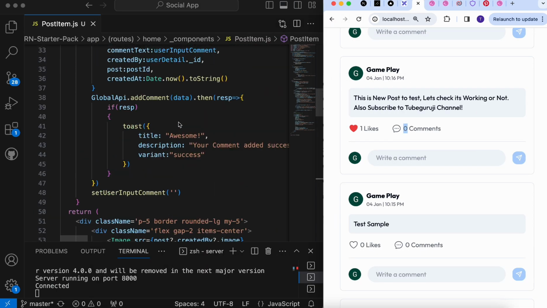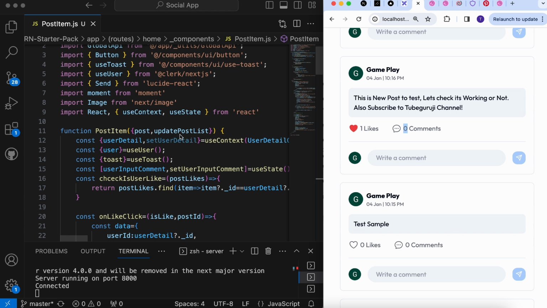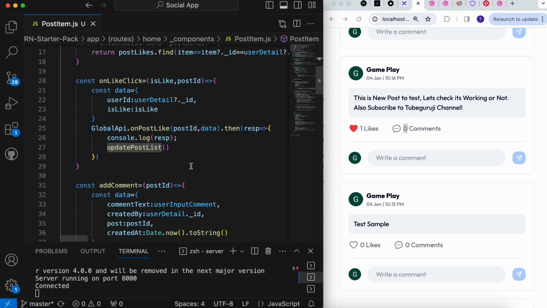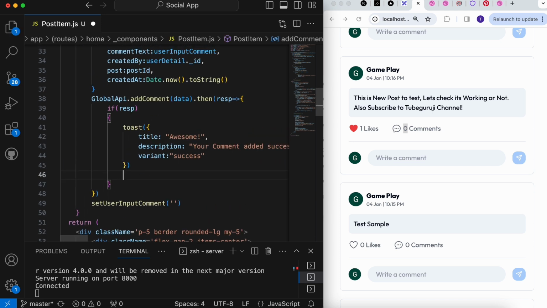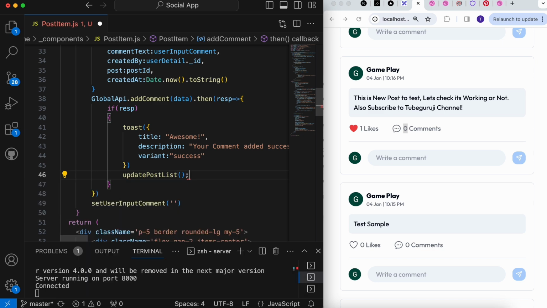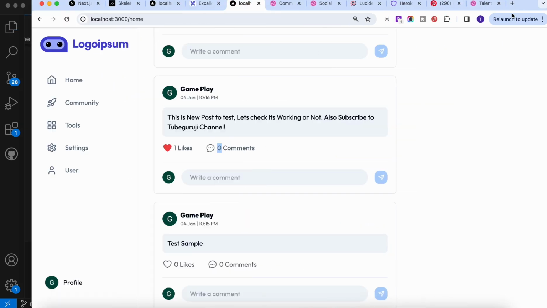Okay, so what you have to do, you have to update the list. Using this particular update post list, the same way we did it for the like button. Same thing you have to do here as well. So like this and save it. Now let's test it out.